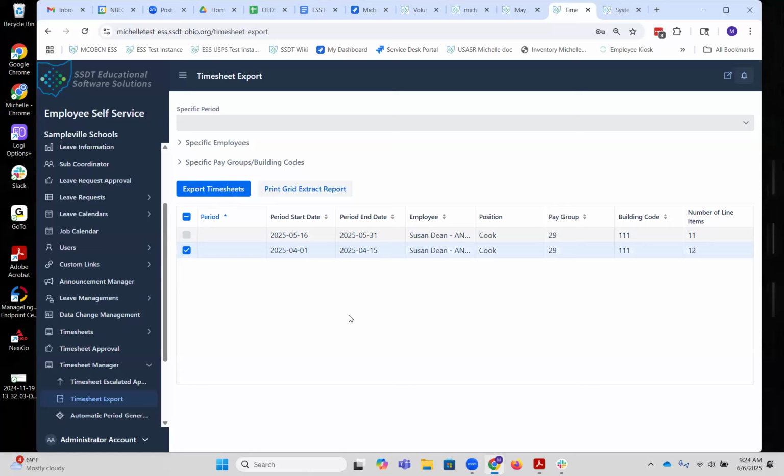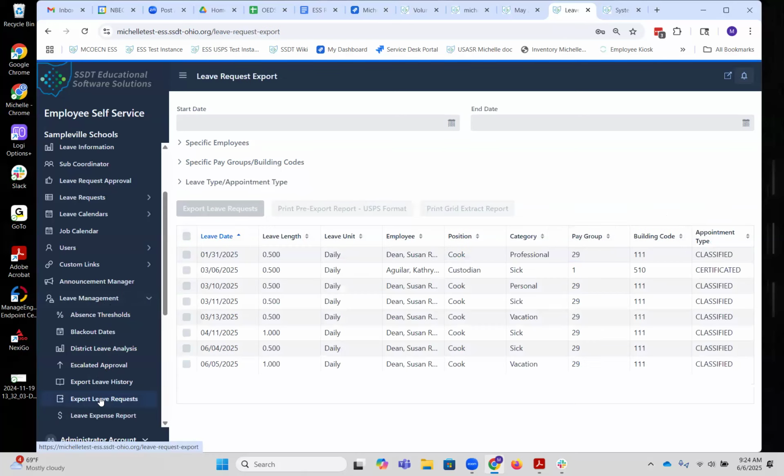So very similar to how the leave export is. If I go down to export leave requests under the leave management, same type of thing. We have the pay groups and building codes here, and we have the ability to select specific ones. So we're trying to improve timesheets to look more like this.